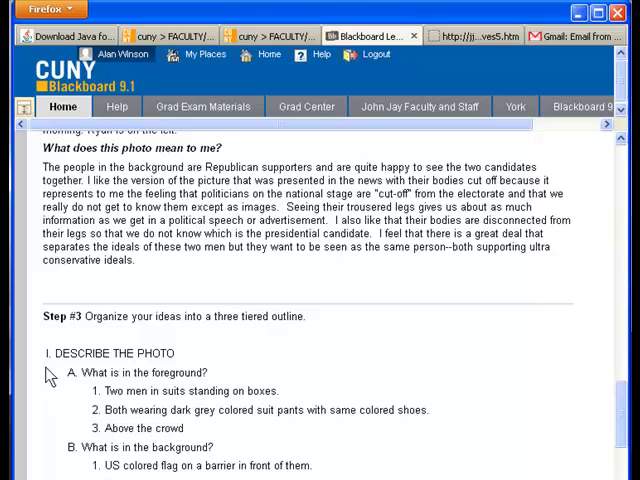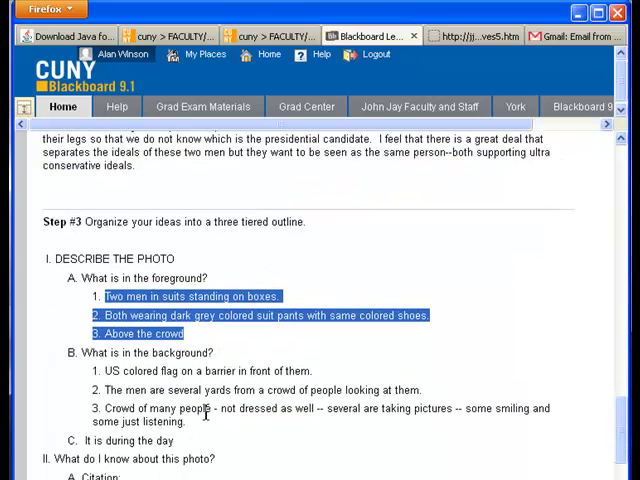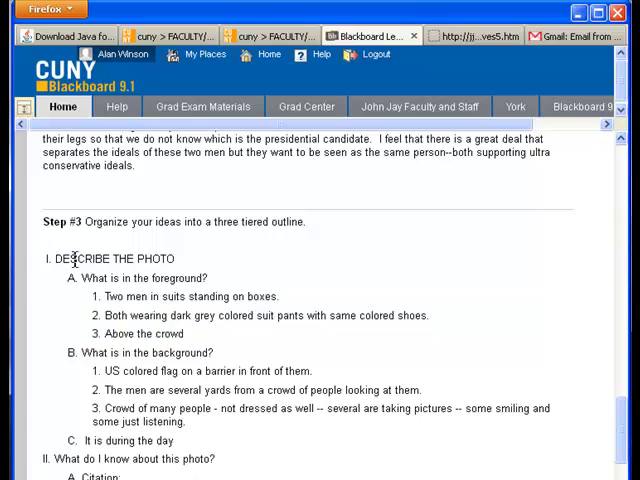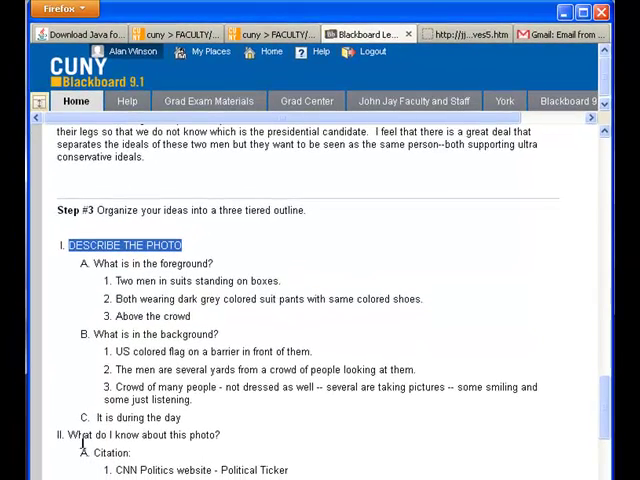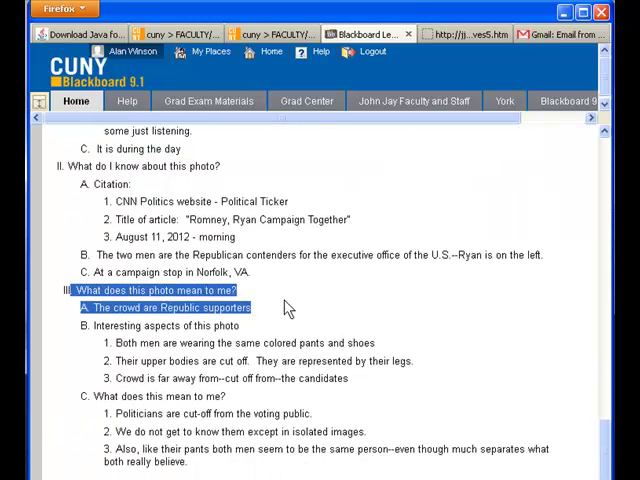And then we've broken up the main points into subpoints. Notice that the first main point is broken up into what is in the foreground of the photo, and then what is in the background of the photo. And then each of those is broken up into subpoints. You can use a different way of organizing each of the main points, but I want each main point to reflect exactly what it is here: describe the photo, what do I know about the photo, and then what does this photo mean to me?